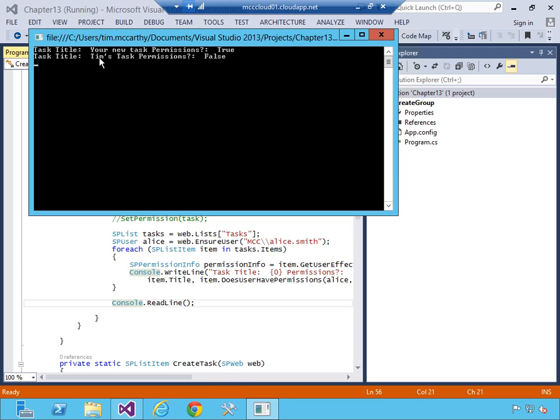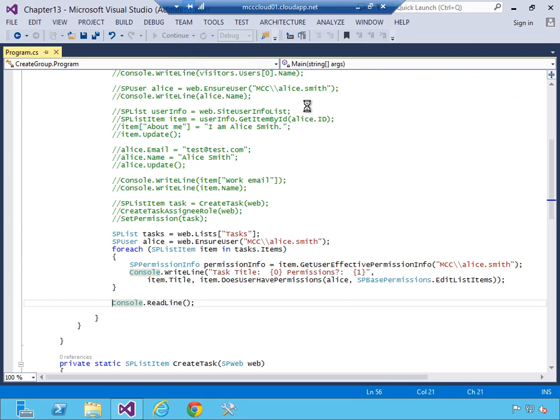But in my task, Alice does not have any permissions because she's in the visitors group, so she doesn't have permission to edit that item. She can't edit anything. But on this task, we broke role inheritance and added special permissions just for Alice to view and update that task. So that's a nice little summary of how permissions work in SharePoint 2013, especially checking specific user permissions and how to break role inheritance.